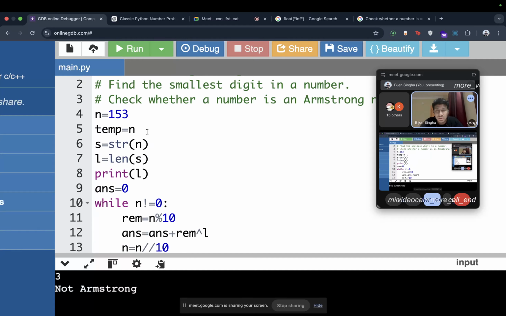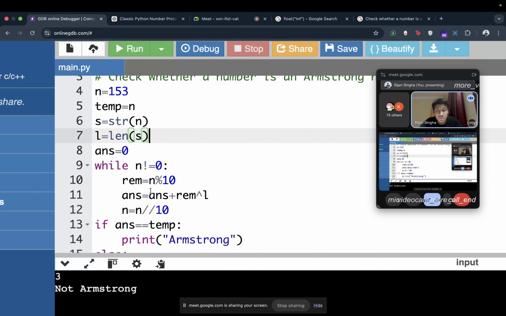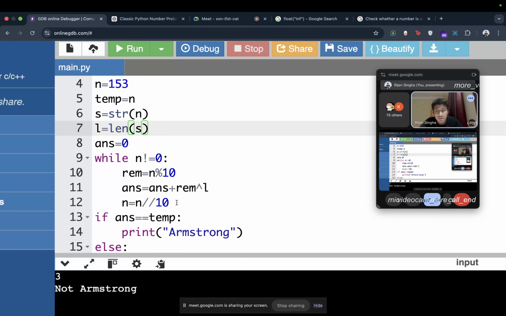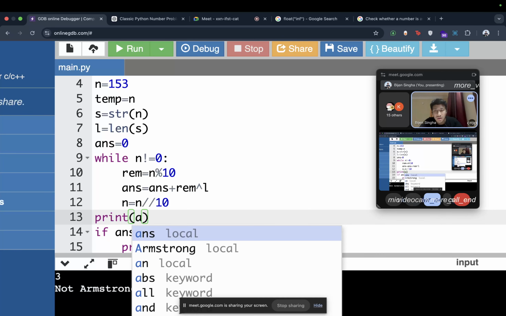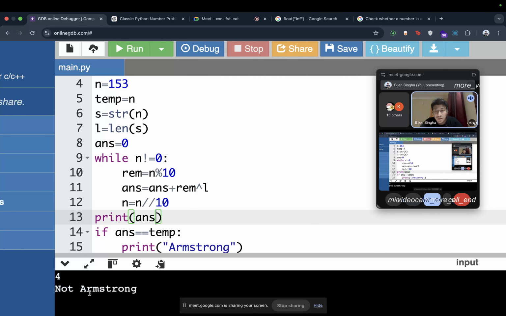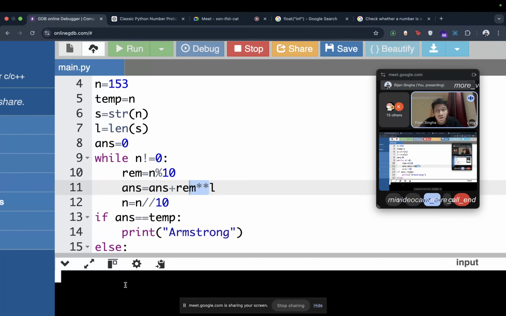Wait, something is wrong here. 153 should be Armstrong, right? So let me just print answer here. Let's see what is the answer. Answer is 4. Okay, answer is 4 means it is wrong. So what is wrong here? I think this is wrong. It is doing XOR. So what we should do, we should do power. Power is nothing but 2 star. Okay, now it will show Armstrong.